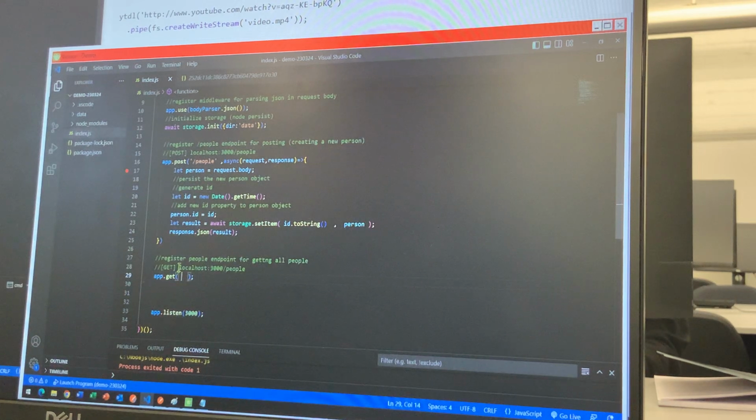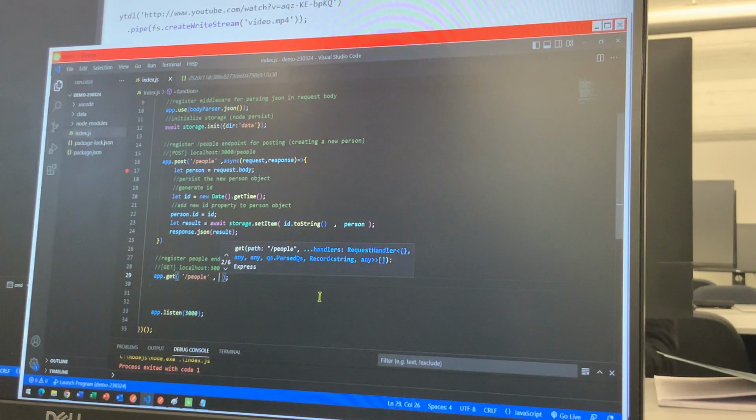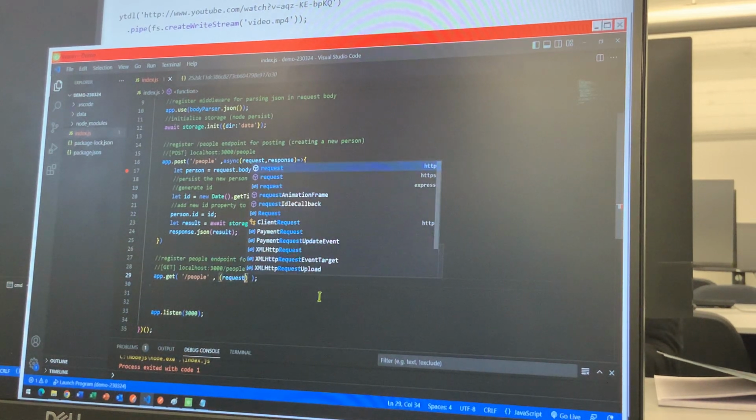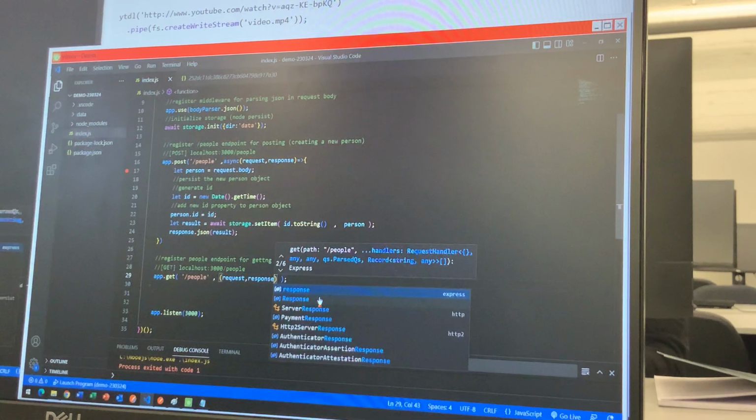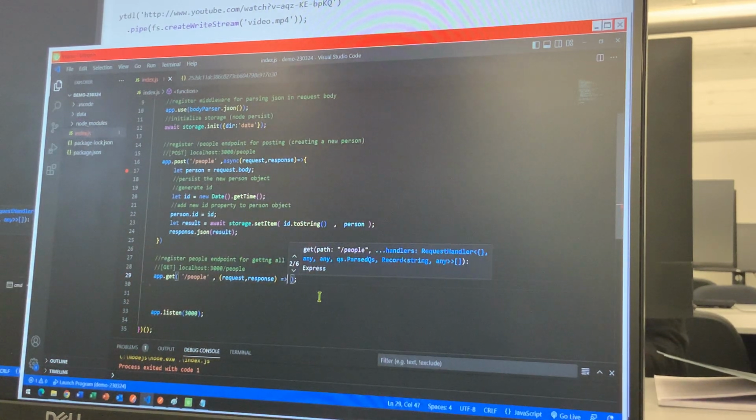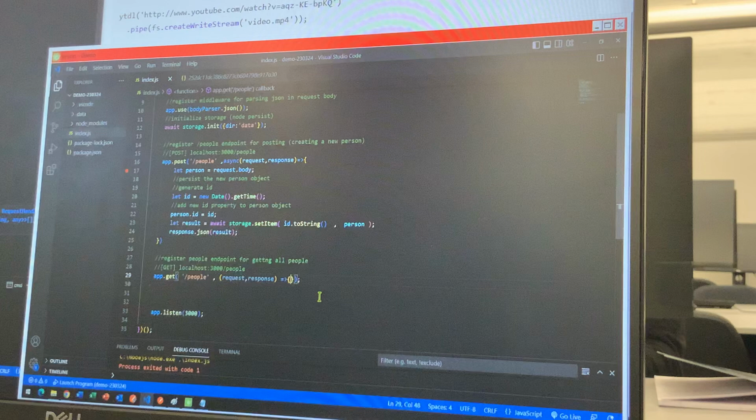Request and response. Sorry, the path. And what's the path for this one going to be? People. So notice how it's the same as the post one, except it's different methods, right? And then what's the second argument you've got to give it? The handler function, yeah? And what parameters do I need for the handler function? Request and response. Request, response, yeah? And now I've got a handler function, yeah? Does that make sense?